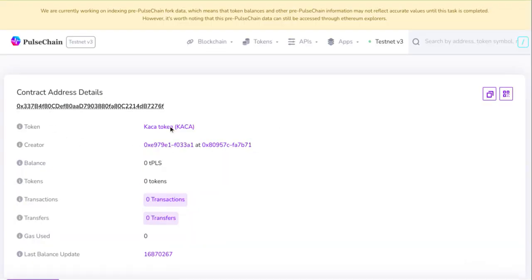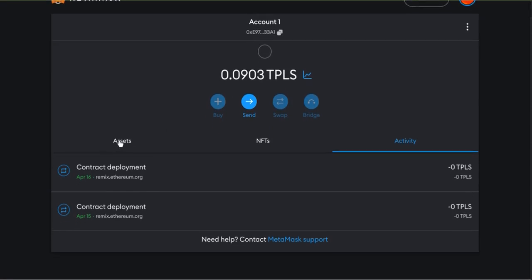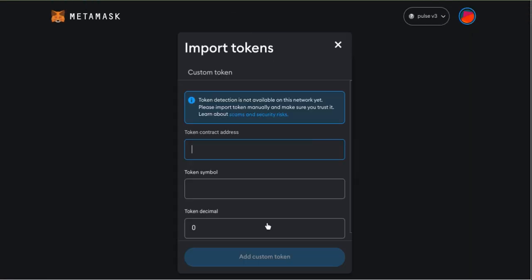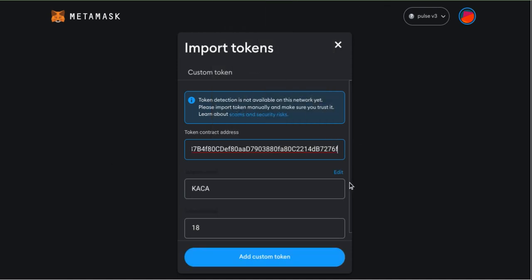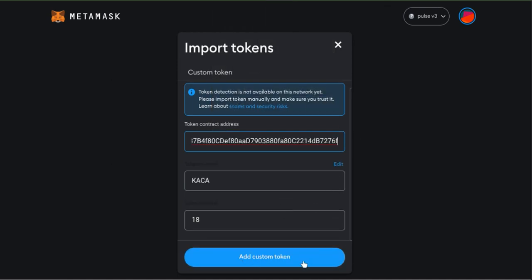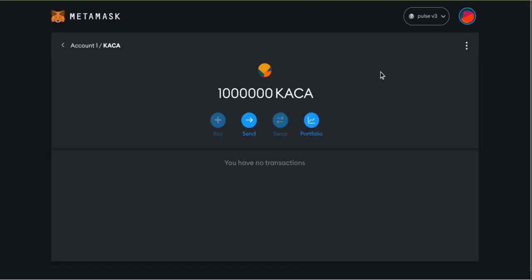Here it is. We're gonna do this. Copy the address. Drop your MetaMask. Assets, import, paste, Kaka coin, 18, and MetaMask. There you go, people. I got 1 million Kaka coins. People, that is how you make an ERC20 on the PulseChain blockchain.